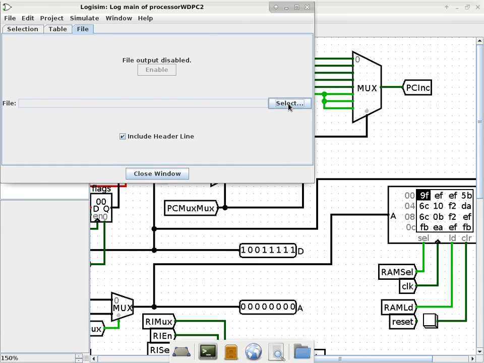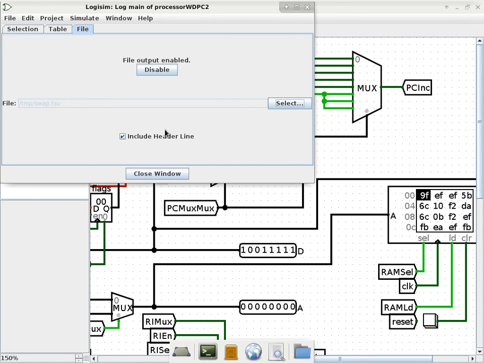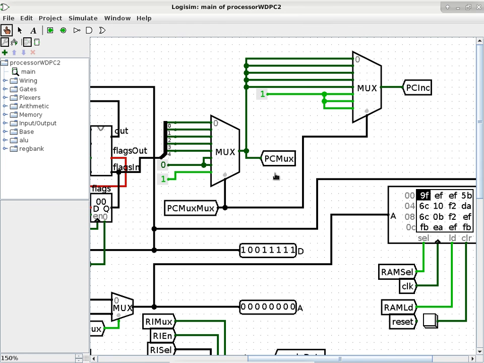And I like to log everything to a table, to a file, because this way it is saved in the system in case Logisim decides to crash. No big deal because everything is in a file. So we'll put it into swap.tsv, or tab separated value. Save. And then we can now close this window. And then we do a Control K to run this program.